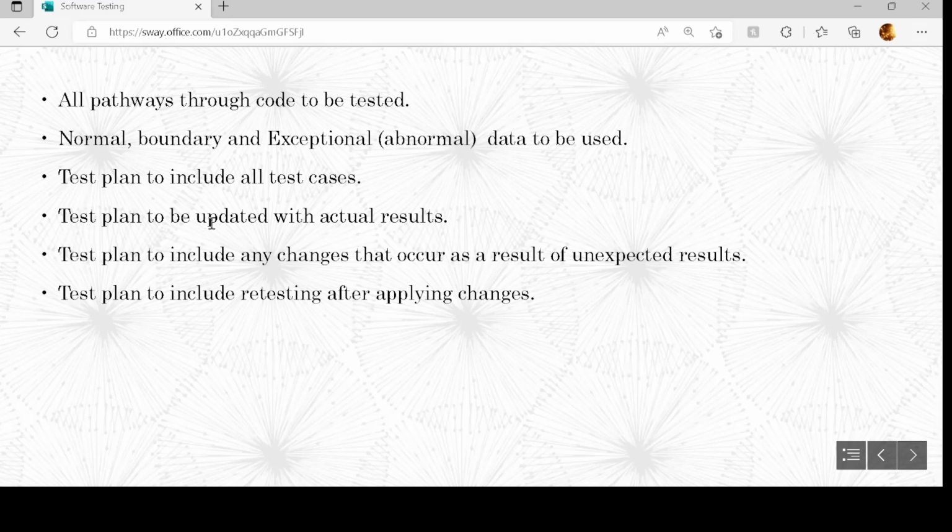The test plan has to be updated with the actual results. You'll see in a minute an example of a test plan. And if there are any changes as a result of unexpected results, then you have to include them in the test plan and then retest after applying any changes, which again is something that we have done as we've gone through the code. You'll maybe find an error, fix it, run it again and see whether or not it works.